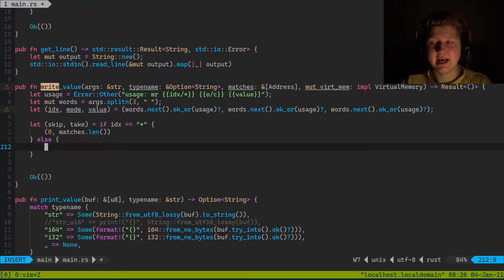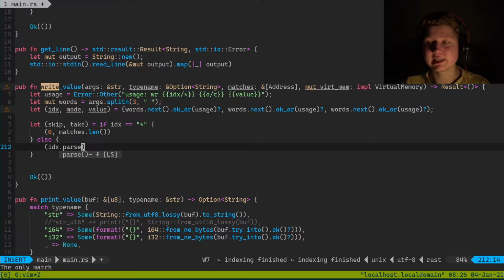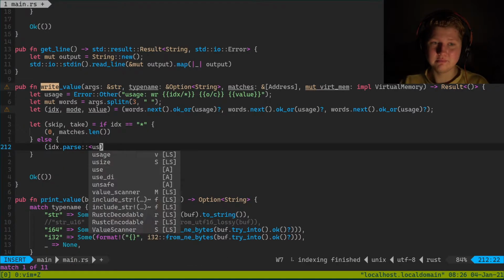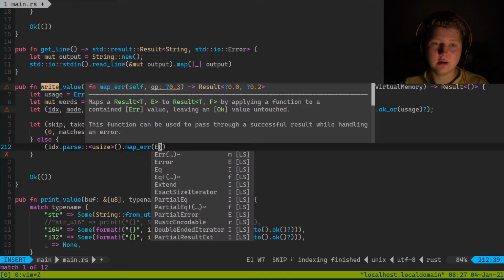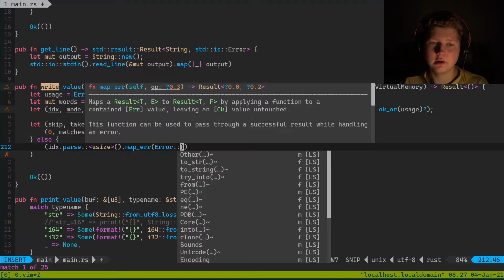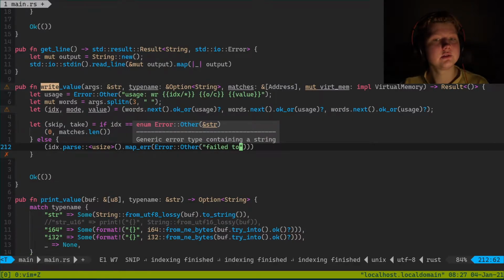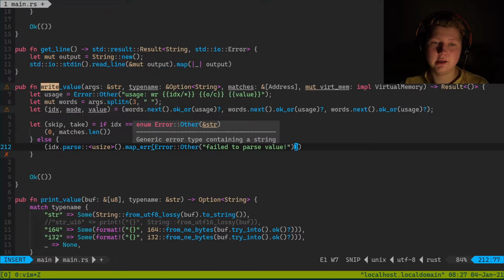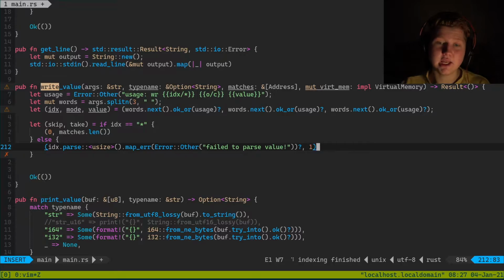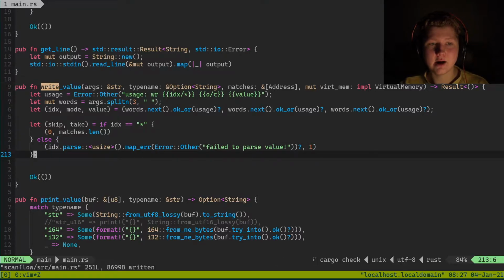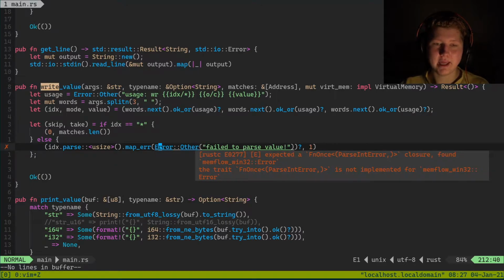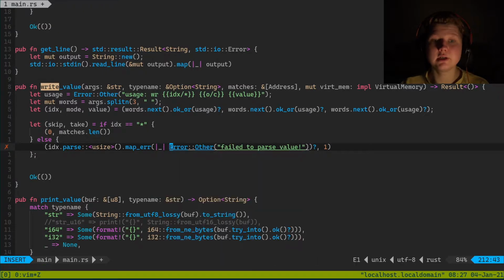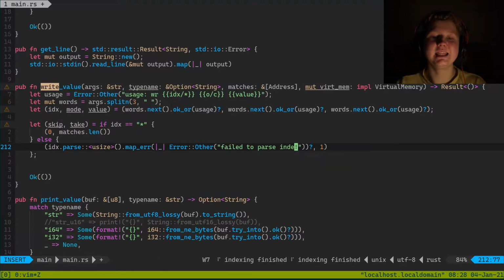Else we start at index, parse the index, so it will be usize. We need to map the error to error other failed to parse value, and we just parse it and take just one value, and that will be our skip and take. And something's wrong right here. Map error. Oh, we don't care about that. It's not value, first to parse index.